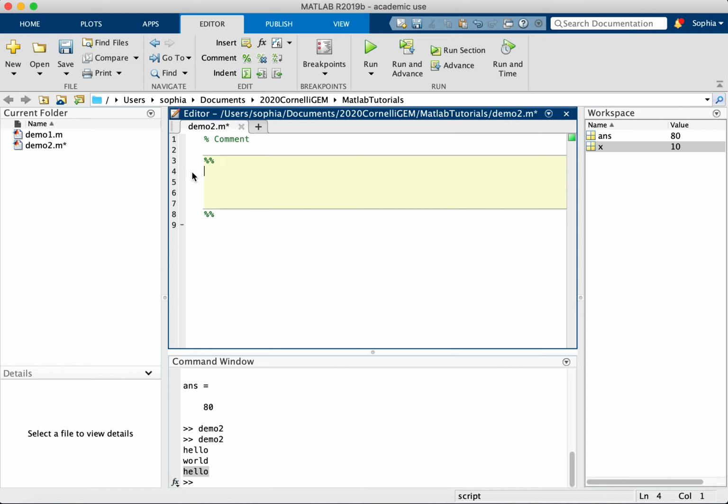So let's say we want to do the same thing that we did in the command window. Let's make x equal to 10. Now this semicolon, you could have it or you don't have to have it. If you leave it off, Matlab might complain a little bit. This is a little warning.